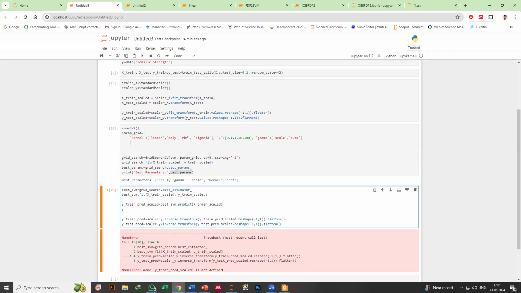Now I am going to do y_test also. y_test predicted on scaled data: y_test_pred_scaled equal to best SVM dot predict on, no, it is on the scaled testing data. So if you run, this is the fitting of the model with the best parameters.